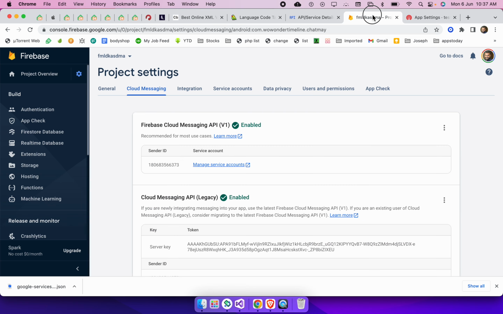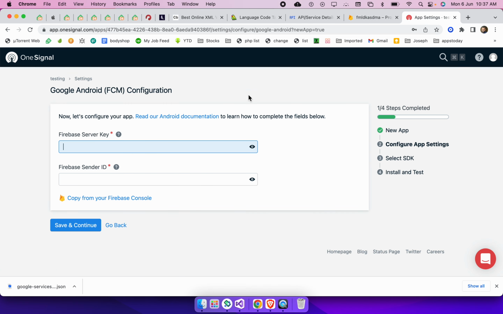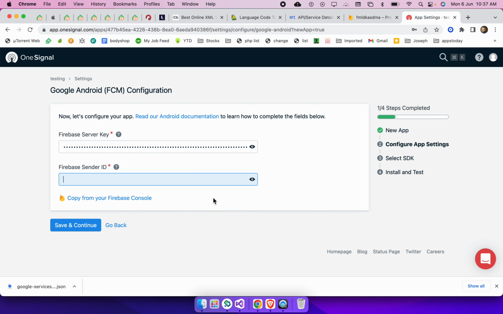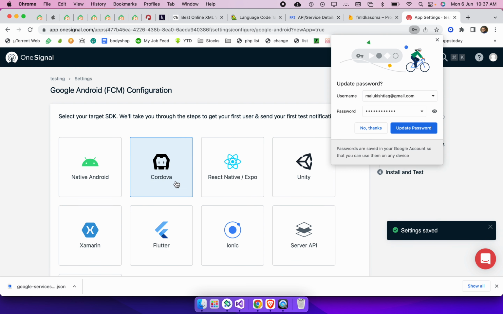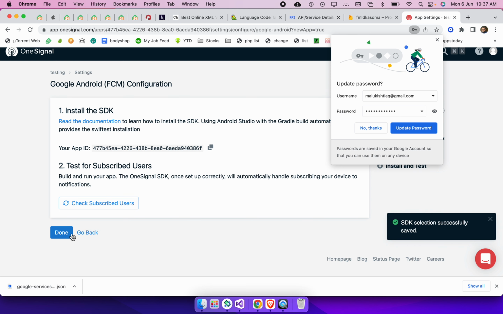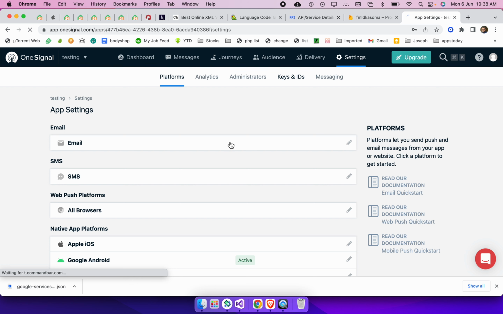Over here you need to copy your Firebase information from here, paste it over here, then copy this information, paste it over here, save settings. Now you need to select Android once again, save settings, done, and key IDs.